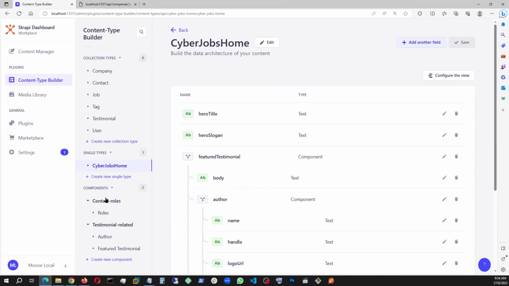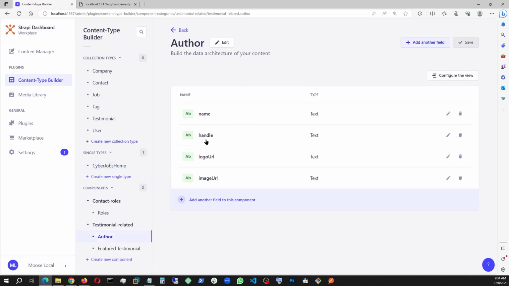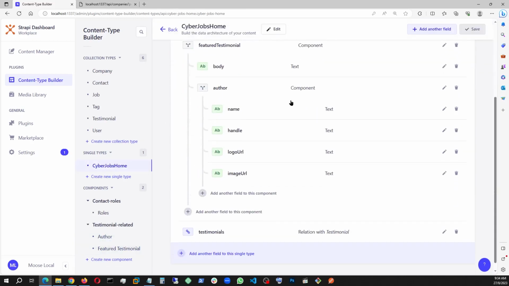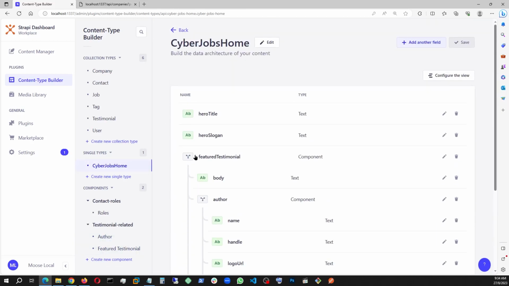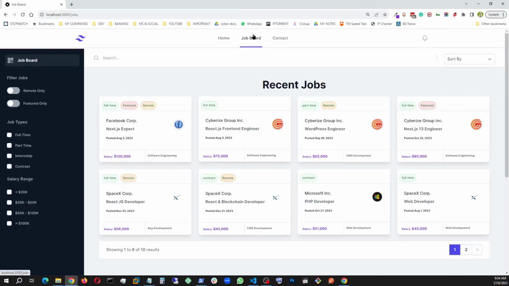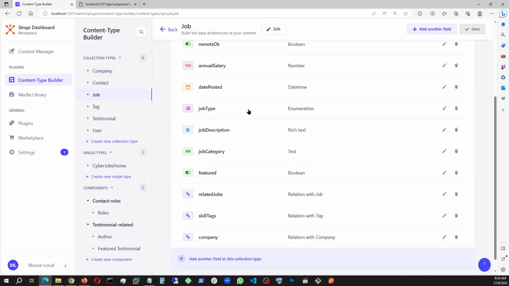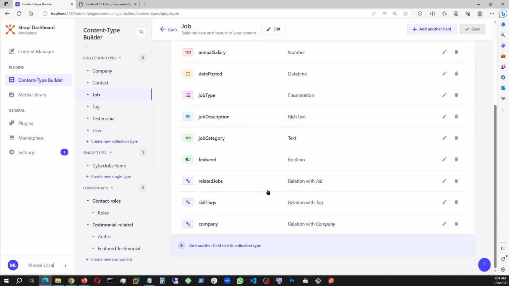Also, we have reusable components like author here, which we can use over and over. We're using it on the homepage and the testimonial collection, and then this feature testimonial, another component, and all these are building this homepage. And then the main part of the show is this job board. This is where two main collections are involved, which are jobs and companies. And here they are. And the best part of this is the relational data.